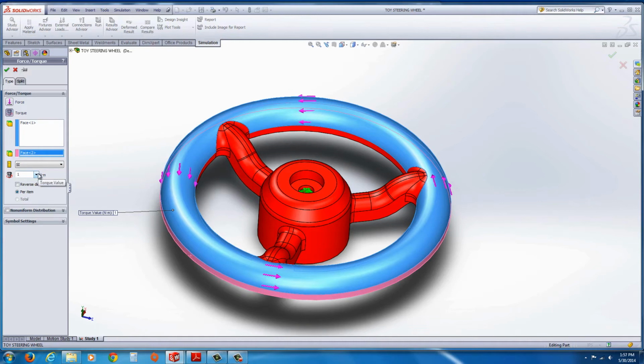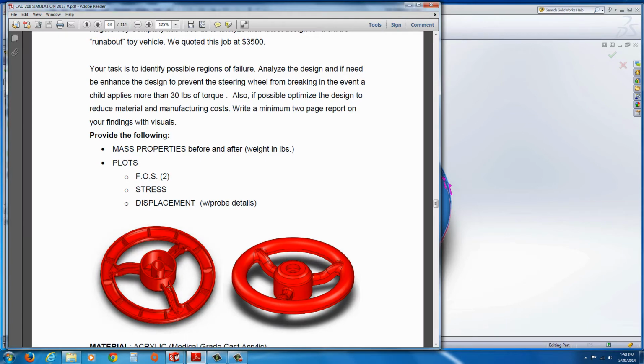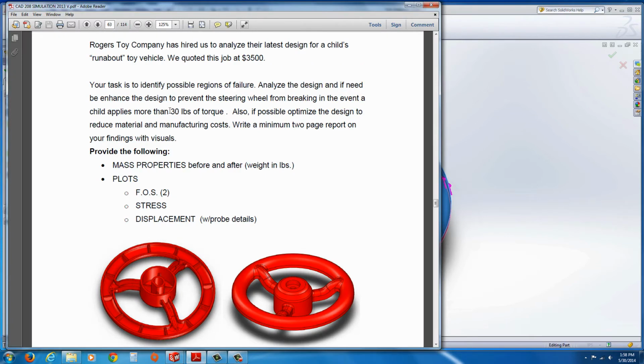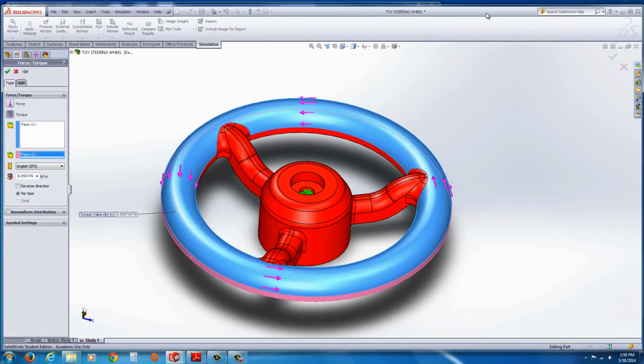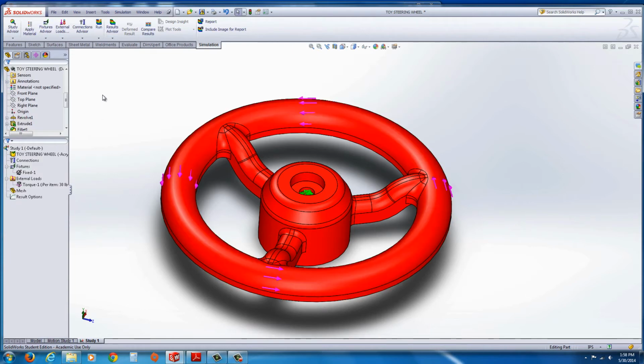Unfortunately, like I said before, sometimes it doesn't let you use both in my experience, but you could try it if you like. Go to English IPS and the pounds. Again, we'd have to figure out what this is, but the customer already gave us a spec, about 30 pounds of torque. So let's put in 30 pounds and hit the green check mark to apply. Run it.